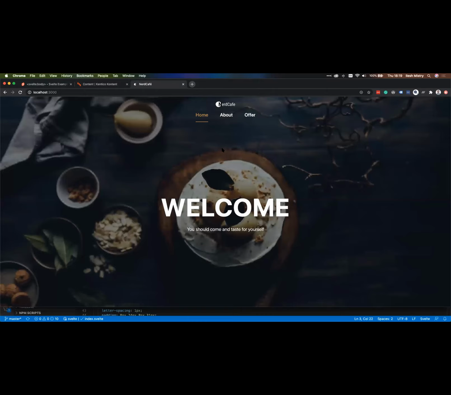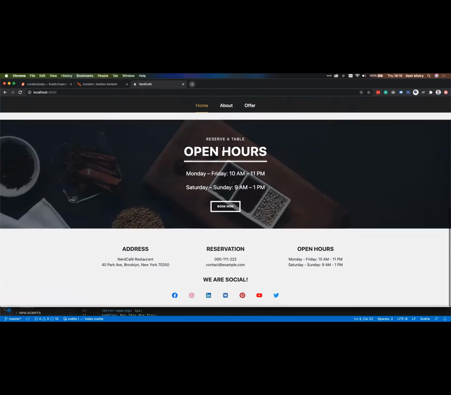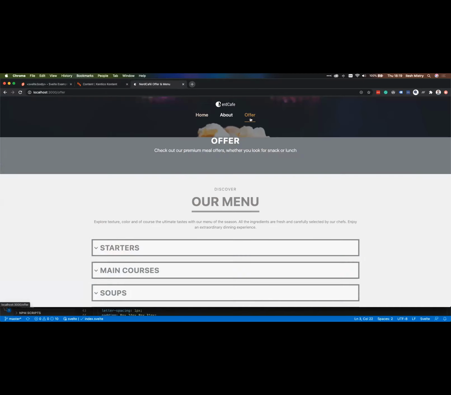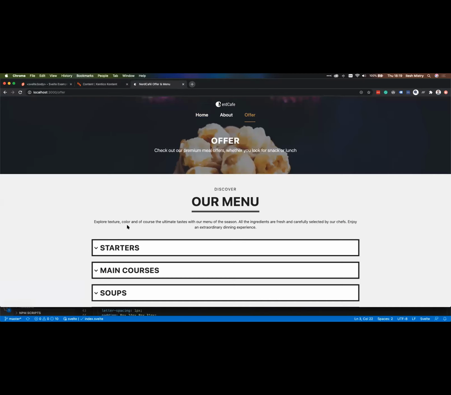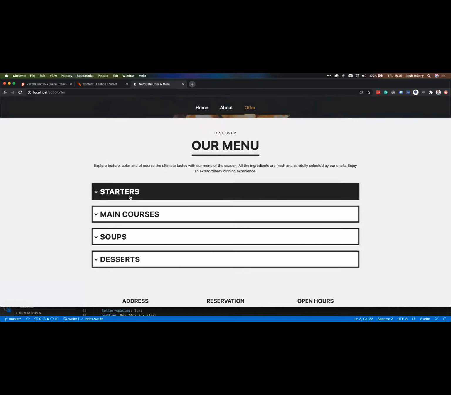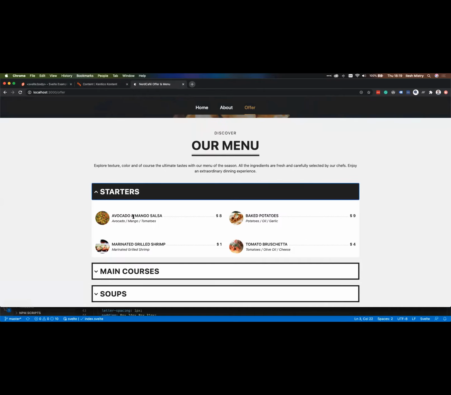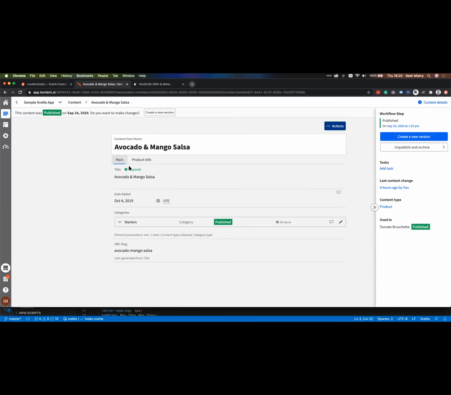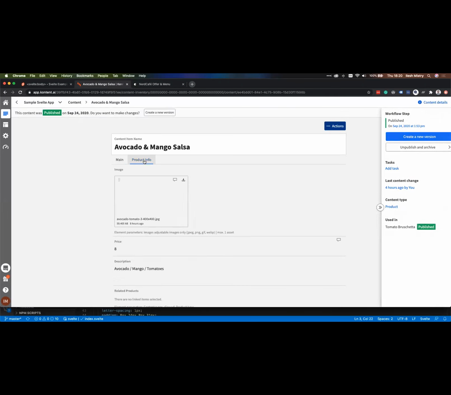And this is basically just a very simple site that's been created. But in particular, on the offer section, we've brought in the headless CMS data from the CMS Kentico Kontent and populated these items in here. So just to quickly show you this, for example, a starter for avocado and mango salsa. If I go into here, you can see that's the actual one, and you can see the information here.